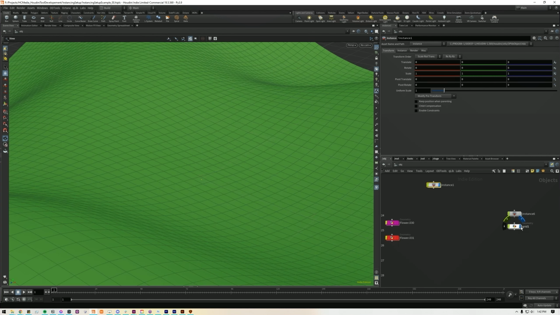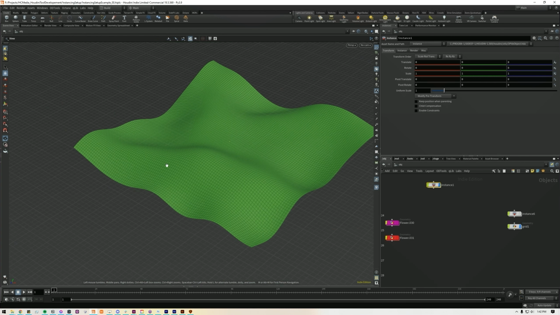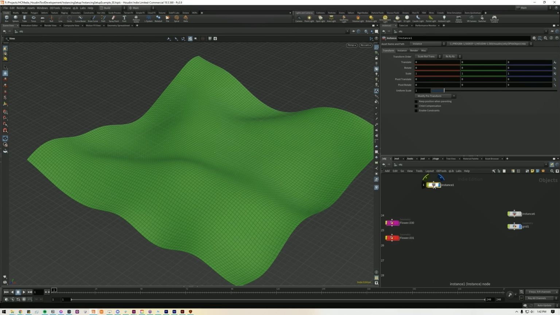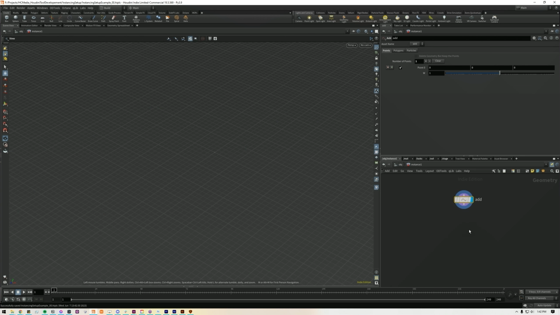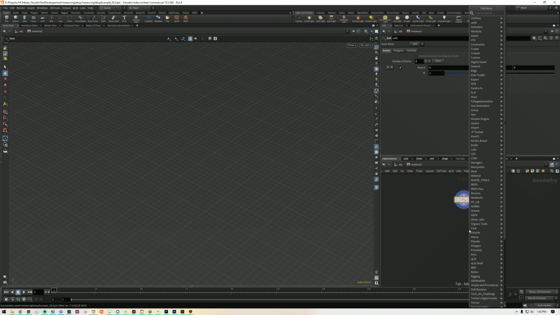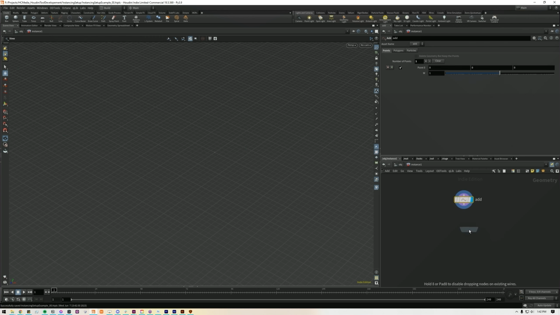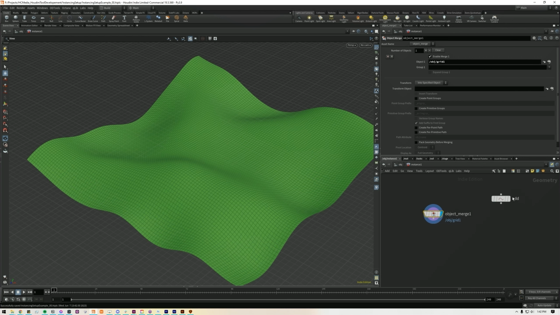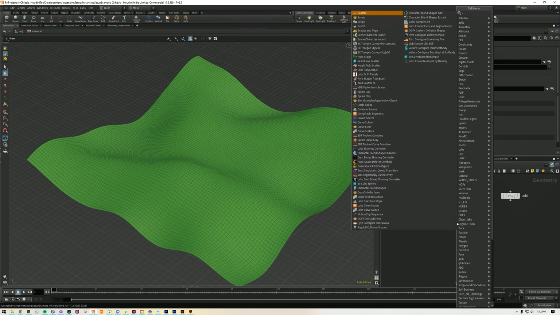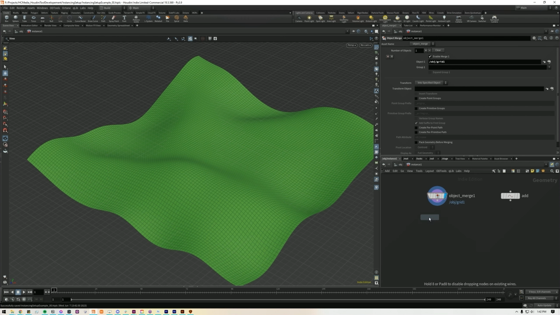And then let's drop down an instance node. And I'm actually going to scatter everything on this geometry I have here. So I'm just going to turn that on. I'm going to jump into the instance node. We can ignore this if that pops up for you. And then I will do an object merge, and I will object merge my grid in. And then I'm going to drop down a scatter and align.